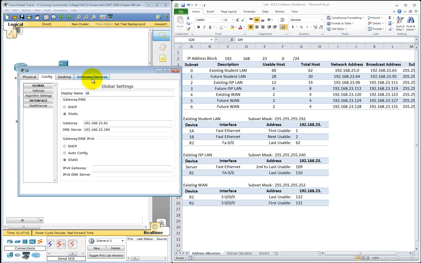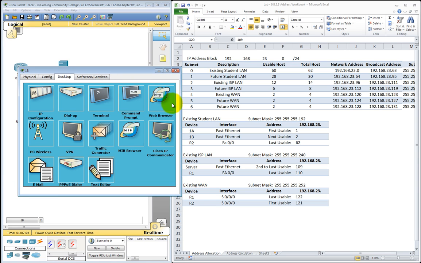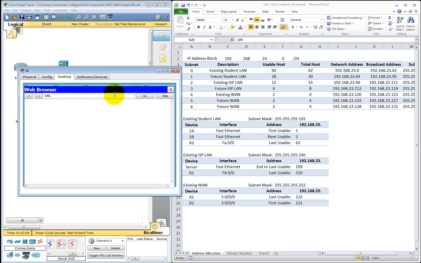Let me click on 1B. Let me see if it works over there. Let me go to the desktop. Let me click on the web browser and type in eagle-server.example. This should actually load really fast if all goes well. And it does. So this concludes our lab, Skills Integrated Challenge 6.8.1, Planning Subnets and Configuring IP Addresses.